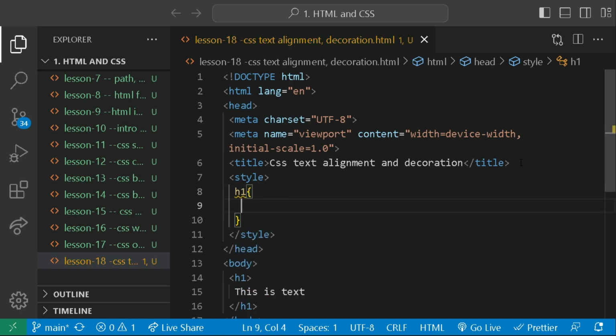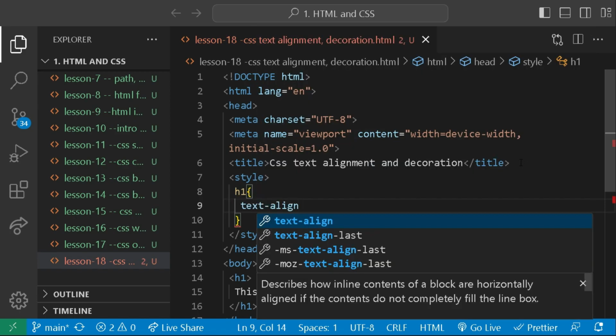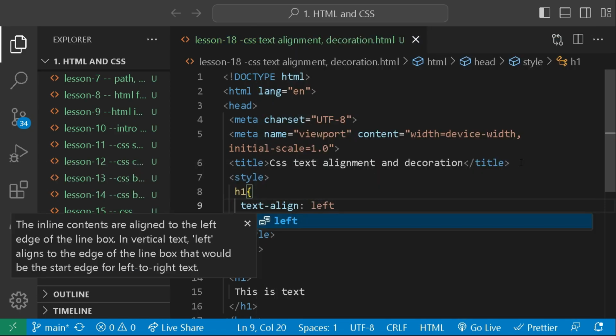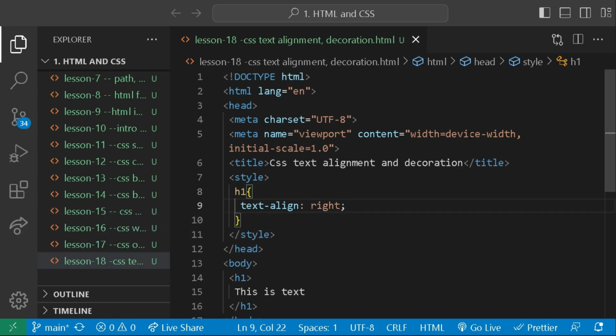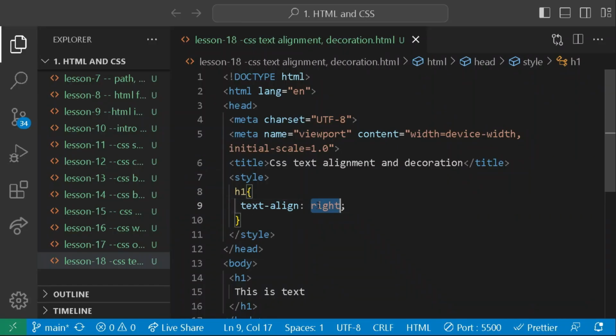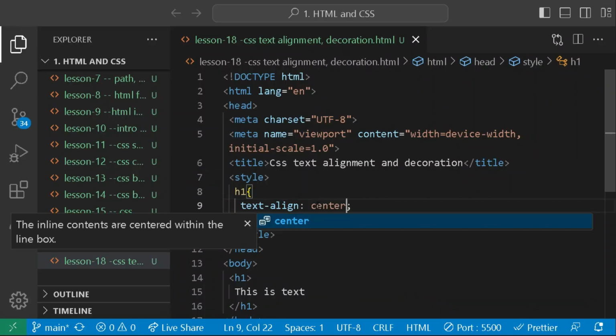So for the h1 selector, I am going to write text-align: left. Left is the default value for text-align, so let's do right and go live. Inside our browser we can see what this style is doing to our text. As you can see, our text has shifted towards the right side, and if I write center here, it shifts the text to the center.